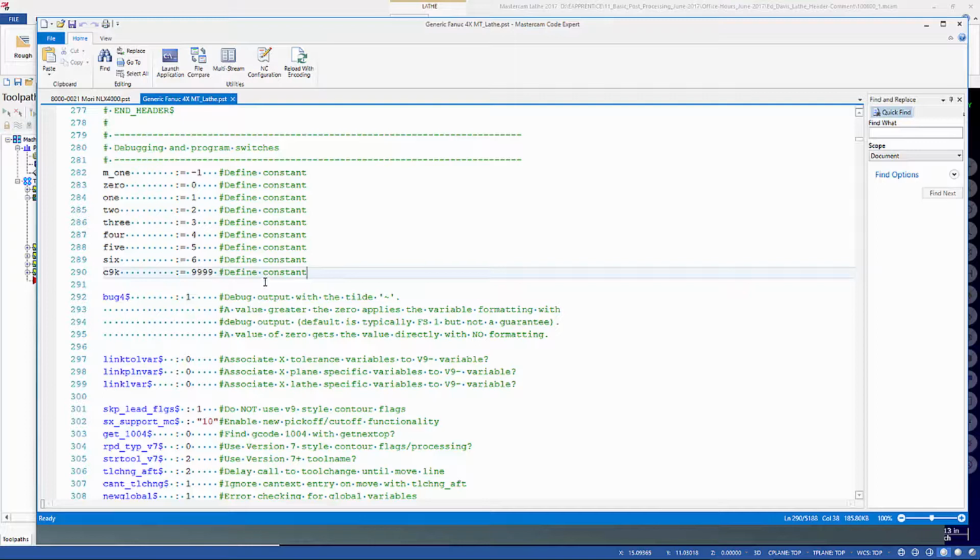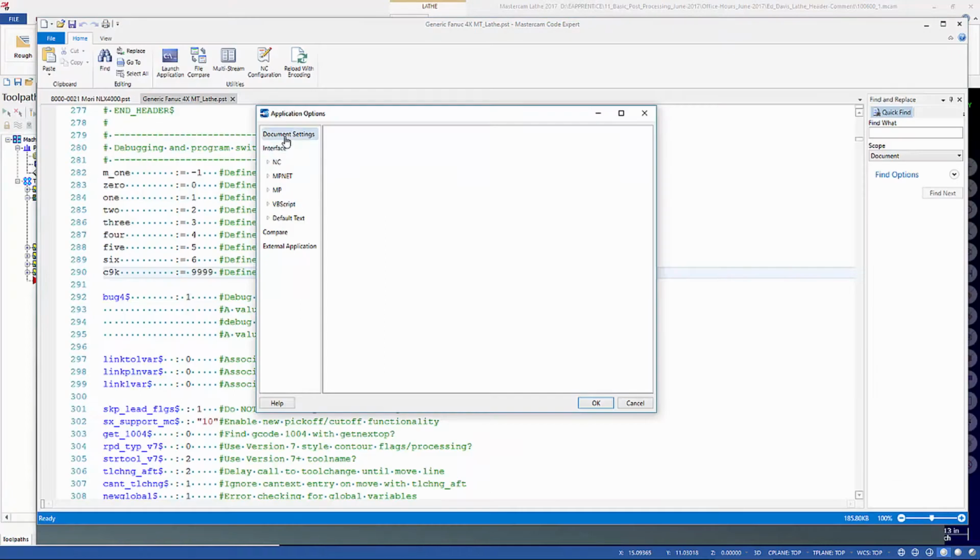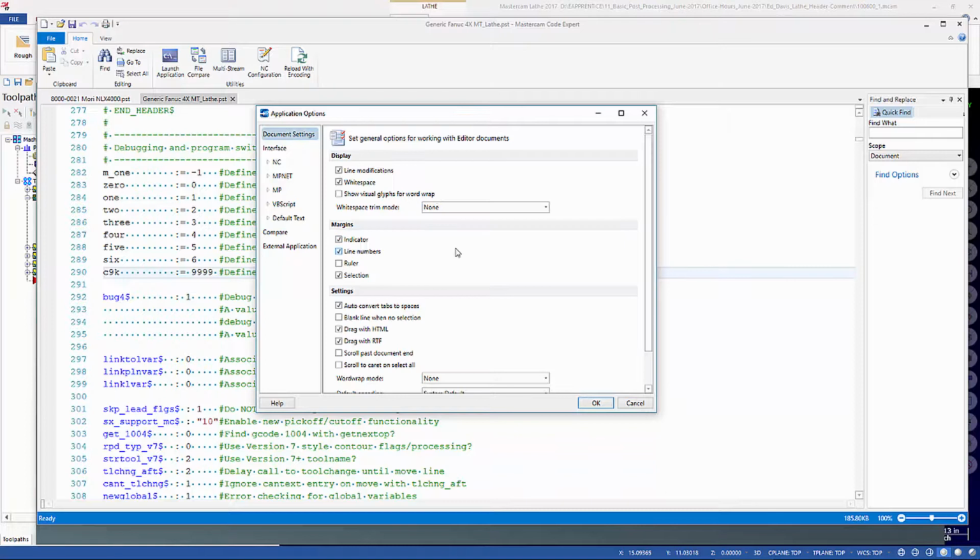By the way, one of the things I do with the Mastercam Code Expert Editor, if you go to the File menu and go to Options and then Document Settings, there are a couple options on here that I think are pretty important. Auto convert tabs to spaces is something that you definitely want to turn on. The MPDLL does not recognize the tab character as being equivalent to a space. So what ends up happening is you can have tabs in your text editor that push the line of code over to the right, but when MP parses it, it does not see that data as being offset from the first column.